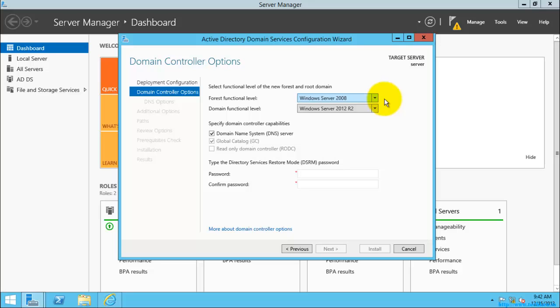Otherwise, if you have Windows Server 2008 R2 or Windows Server 2012, you need to select those forests, because if you have a forest with Windows Server 2008, you can work with Windows Server 2008 without any additional configuration. So if you have Windows Server 2003, you cannot work. For example, if I select Windows Server 2012 here, then Windows Server 2008 will not be added in this forest.